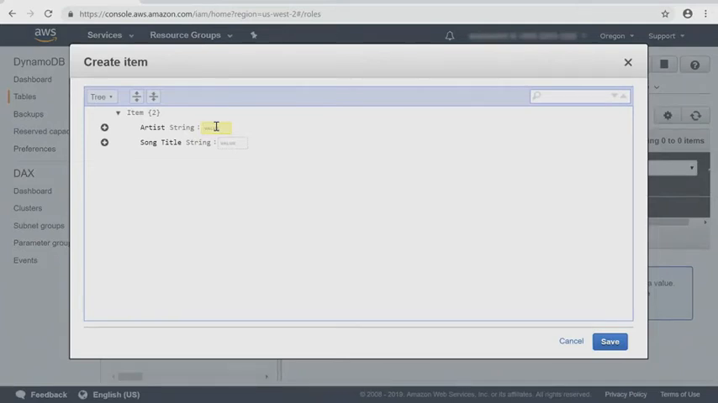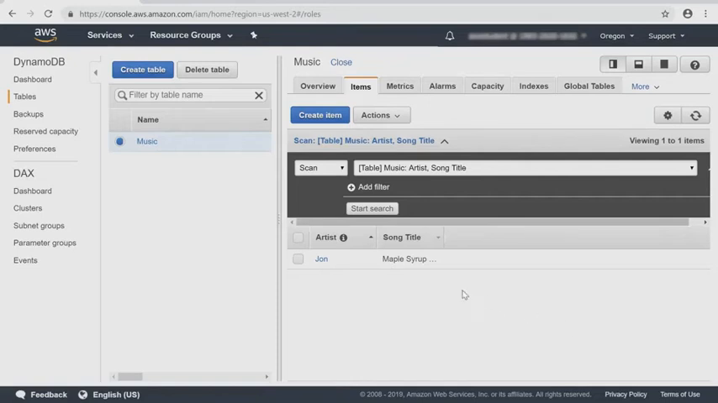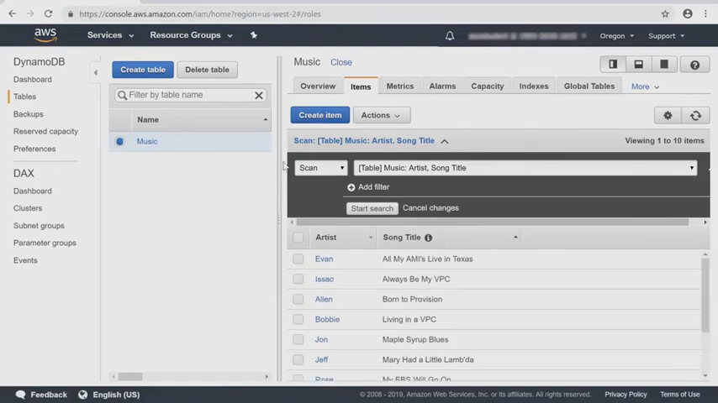So for artist, I have a favorite artist of mine, and that is John. My favorite song of John's is the Maple Syrup Blues. Okay, I've added my artist and my song, and now you'll see that the item appears. I'm going to add a few other items to the table, and then we'll come back. All right, now that we have all of our items populated in the table, I'm going to run a query.